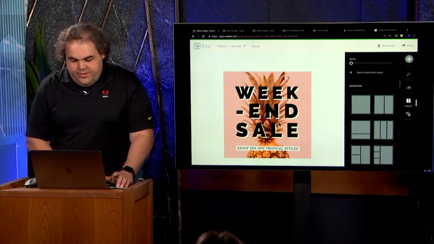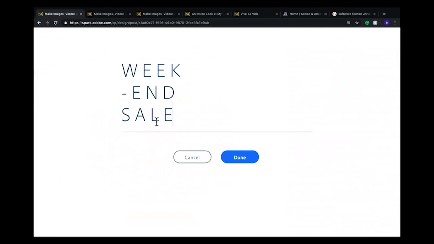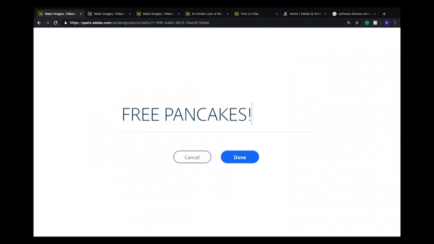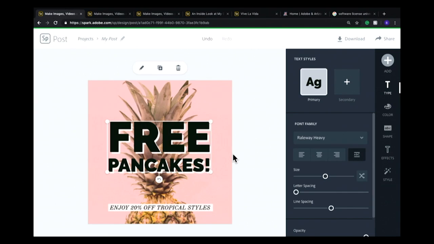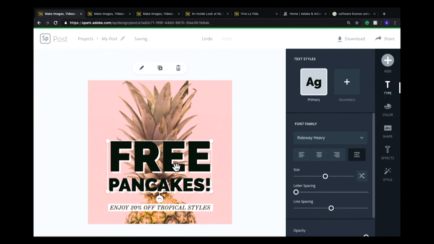If I want to manipulate the text, all I have to do is click on it once, and I'll get this bounding box that allows me to move it. If I double click on it, it's a text editor. So, free pancakes, exclamation point. Sure. Nice. So then I move that into place. Cool.